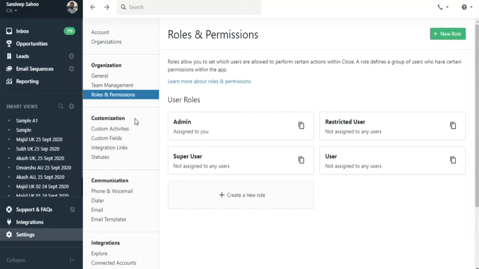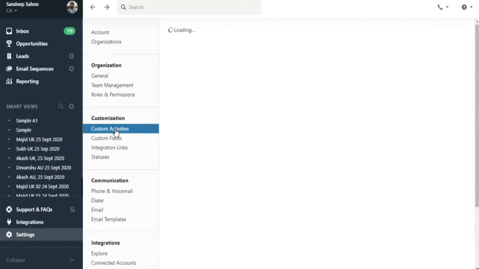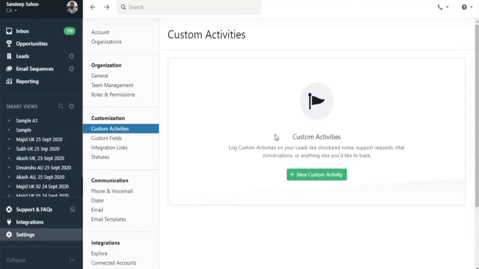Under the customizations, we can see we have custom activities. In custom activities, I haven't added anything, and what is shown here is log custom activities of your leads, like structured notes, support requests, chat, etc. So we can add things over here.